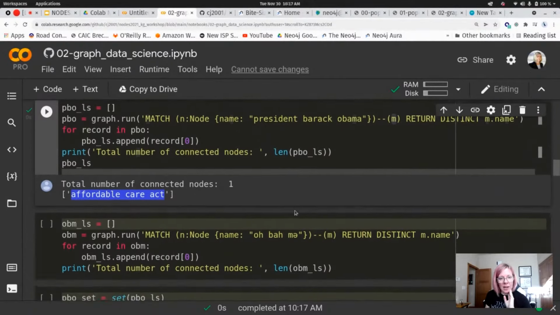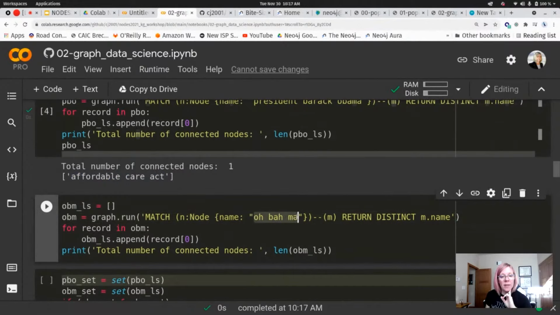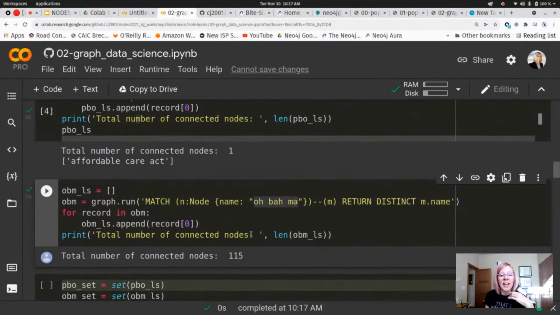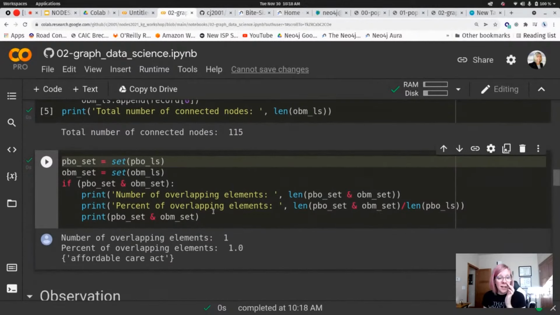Now let's do this also for the phonetic spelling of Obama. Let's give that a run, same thing. I got 115 nodes back that were related to Barack Obama, or this phonetic spelling of Obama. I'm going to turn those into sets and look at the number of overlapping elements in each of these sets. It's the nice thing about sets.